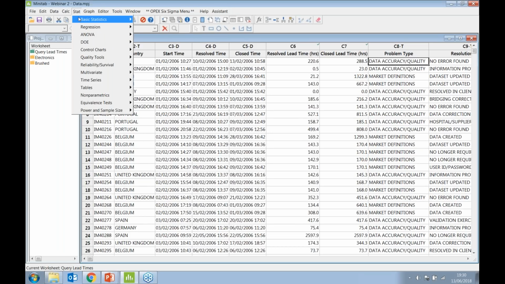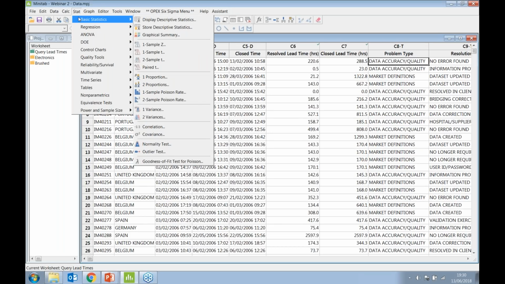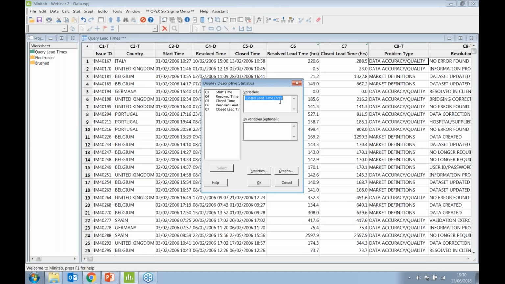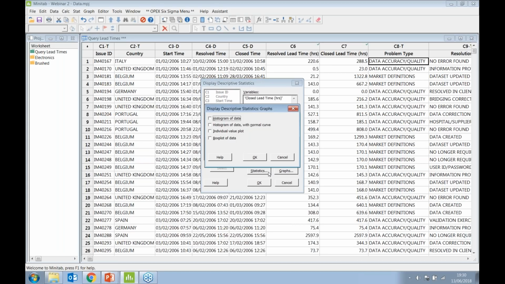So I could go back to display descriptive statistics under Stat, Basic Statistics, and I could put in closed lead time again, but this time round we can put in a by variable, and we could put in the country code, so it will divide the data out into all the different countries before it calculates the statistics. The other thing I forgot to mention earlier, by the way, is that you can also get graphs with this display descriptive statistics function. So quite often, if you use this right at the beginning, you can just access a histogram here. It's exactly the same as doing it through the graph menu.